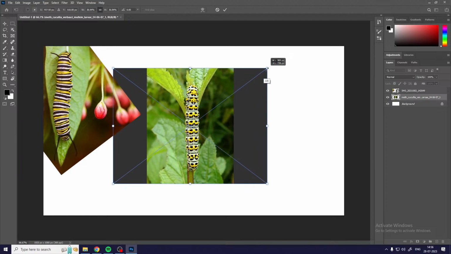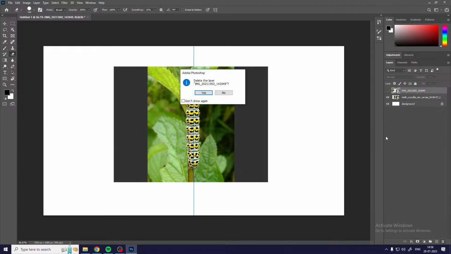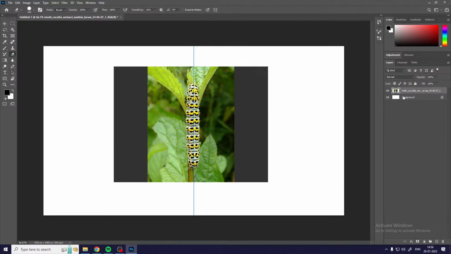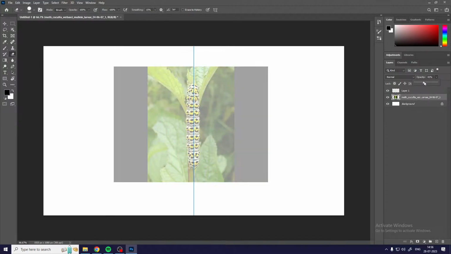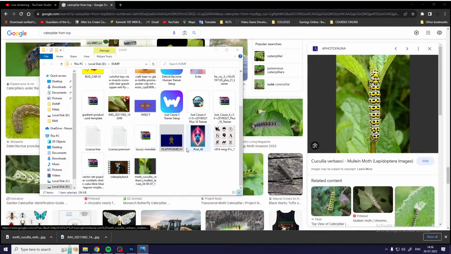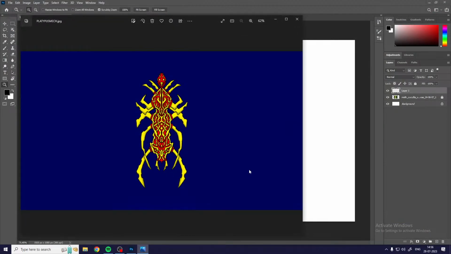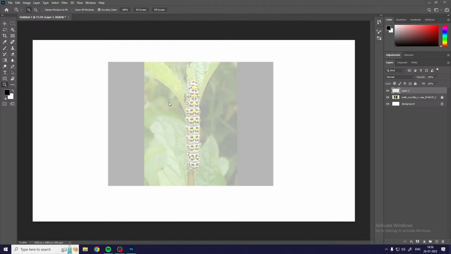Alright, so this is it. I'll make a basic skeleton out of this. We can get rid of this one. Alright, so we have a caterpillar over here. So I'm going to be drawing it in a similar style like this. I'll just keep it right here so that you guys can see. Alright, we're going to draw it in a similar style. Cool, let's begin.